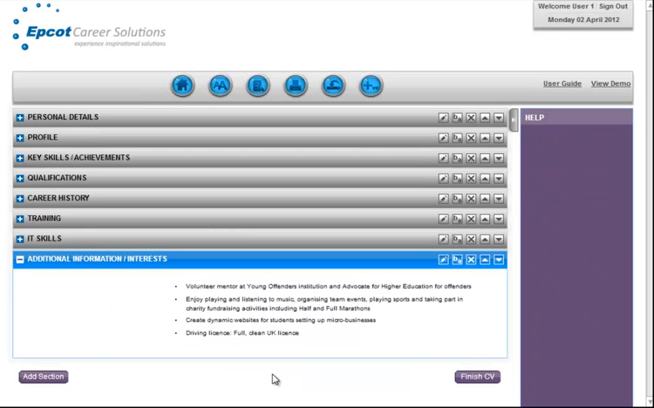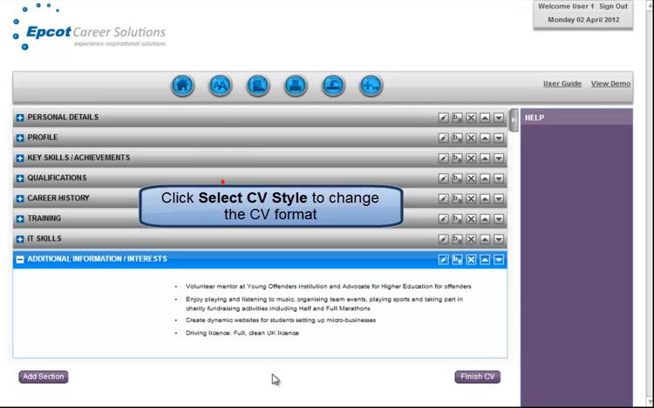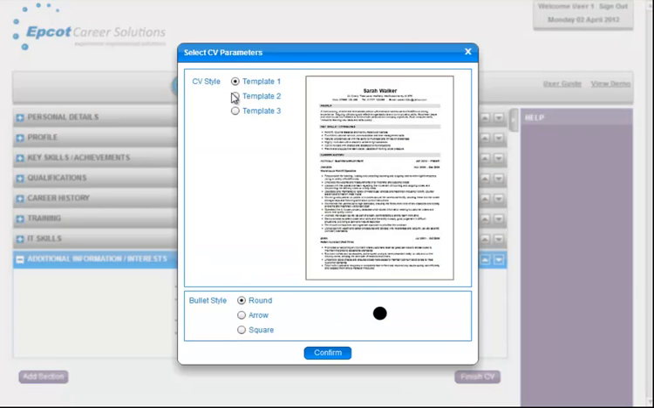The Additional Information and Interest section is now displayed in preview mode. You can go back and edit any section if you wish. You've now completed all the main section headers of the CV Builder. Click on Select CV Style on the main panel and choose the style you wish to use, and click Confirm.